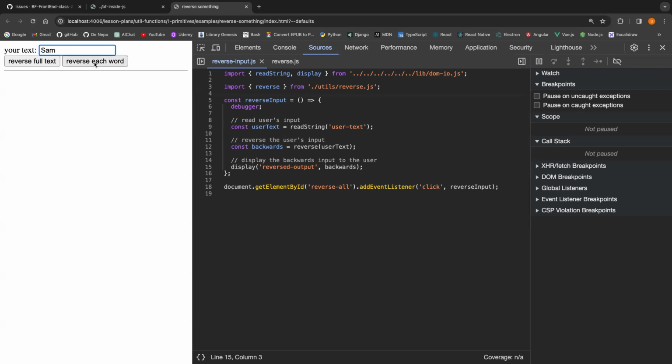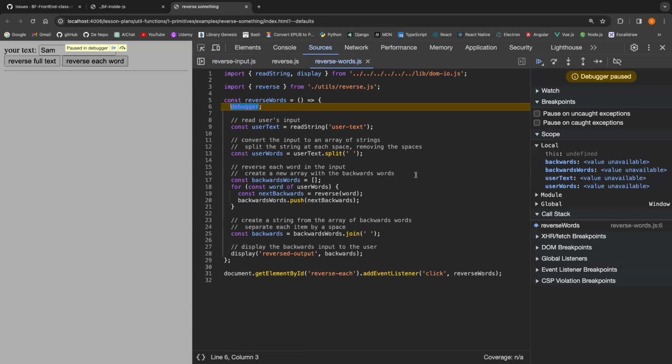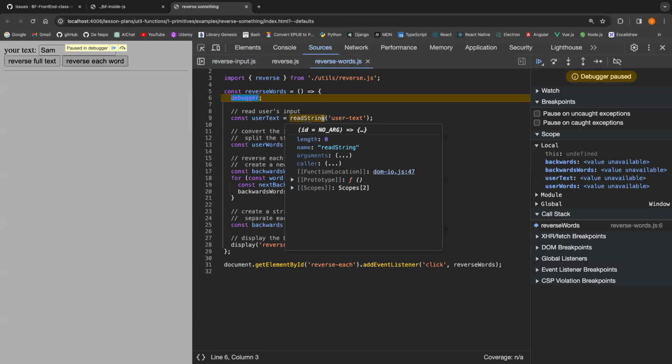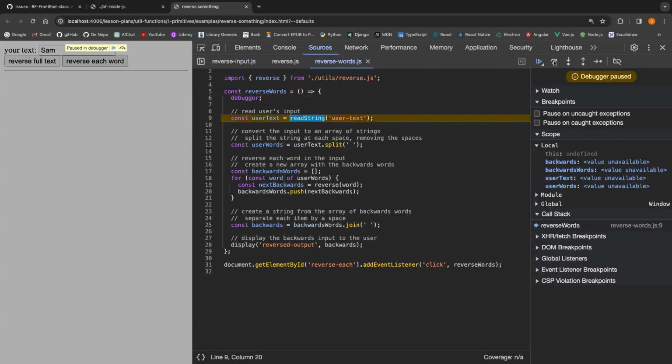Now reverse each word. That's a different script. And as you can see, they are different. Okay. So what I'm doing here, same idea. I'm using this function read string. Click, and now it will give me my string here. I'm splitting the string by space.